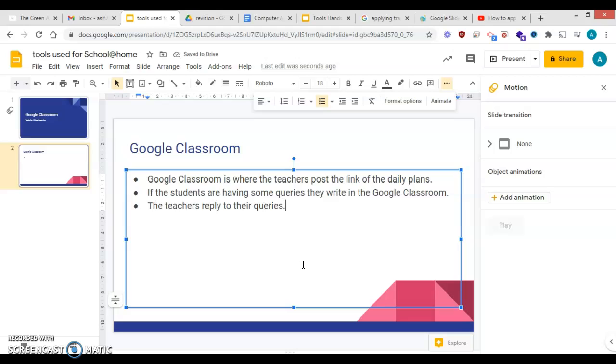Done. Now, I have selected very few points. If you are able to recall more points, you can give. You can elaborate the points. But remember, I have used Google Classroom. You have to use certain different tool.